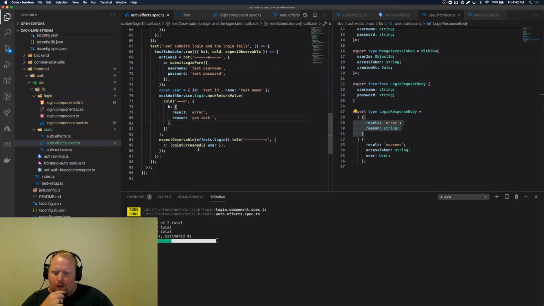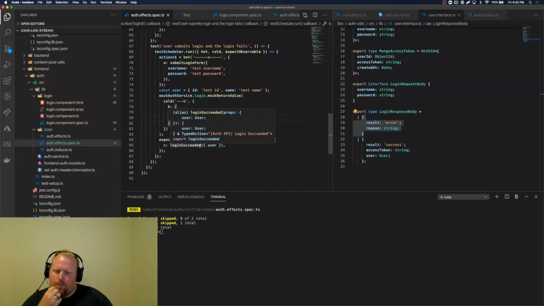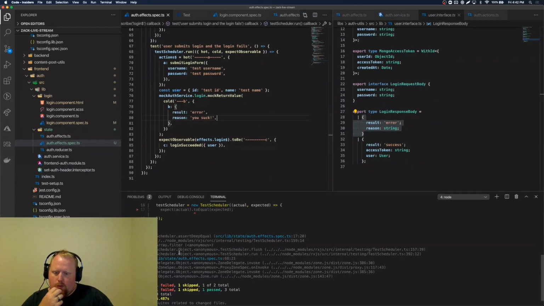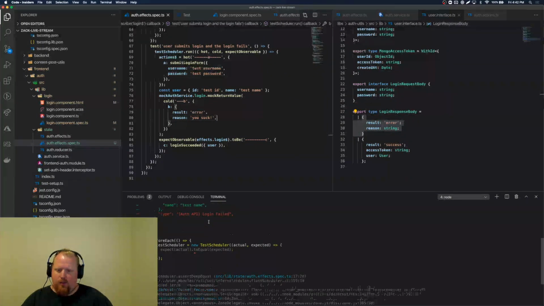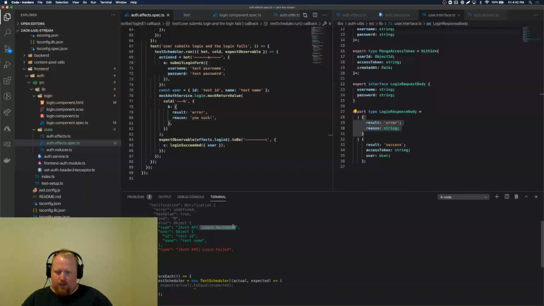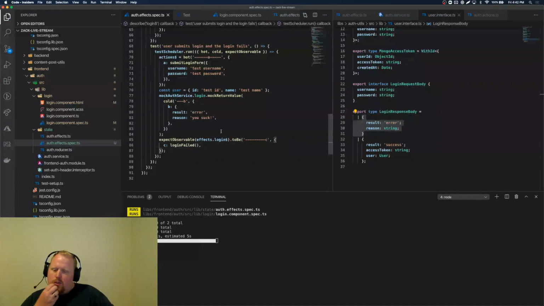So then here we should see this one fail. Yes, we see it fail for good reason. We expected to see a login succeeded action, but instead we got a login failed one. So here we'll just say login failed instead. I think that just comes in. It doesn't really take any props right now. So now when we save this, we should see this succeed again.